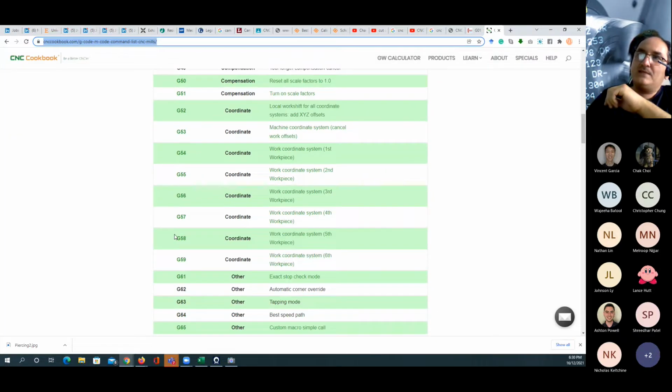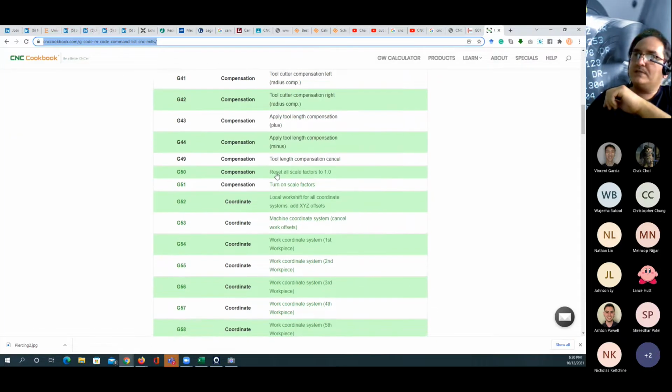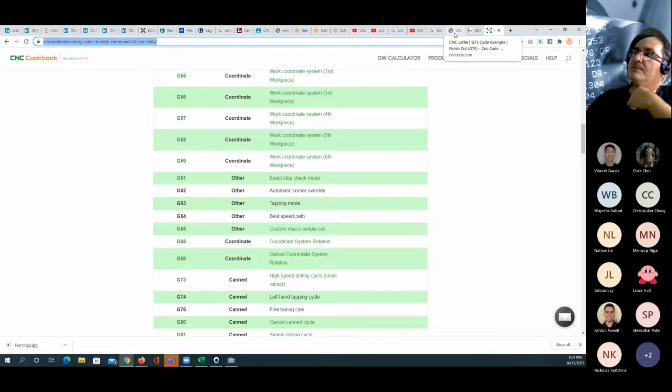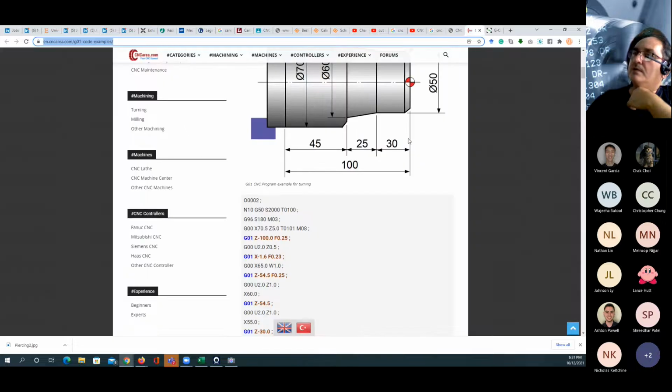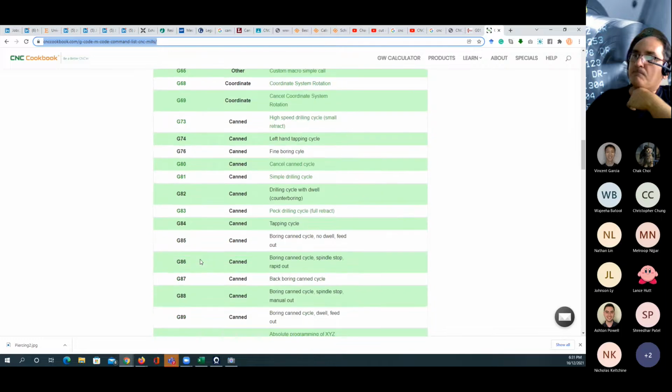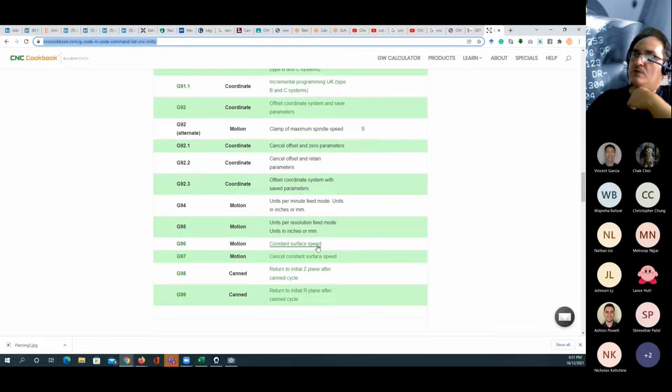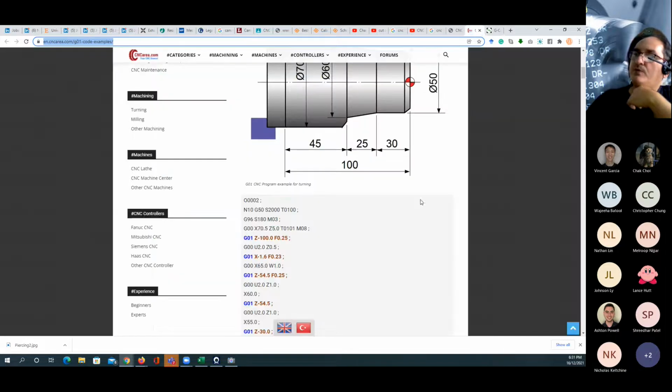G50 is the maximum spindle speed. This is all scale to 1. This will be the maximum speed we can have. Now, the G, which was the other G, sorry, 96, constant surface speed. So we're going to have 180 for all the process. M03, that means that the spindle must work.